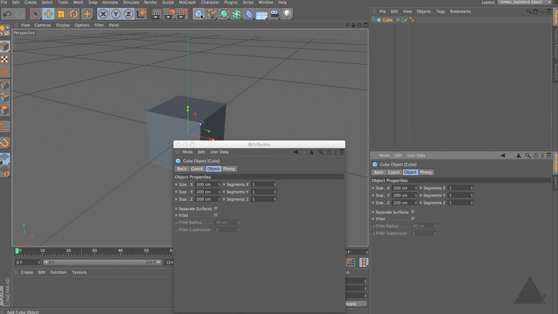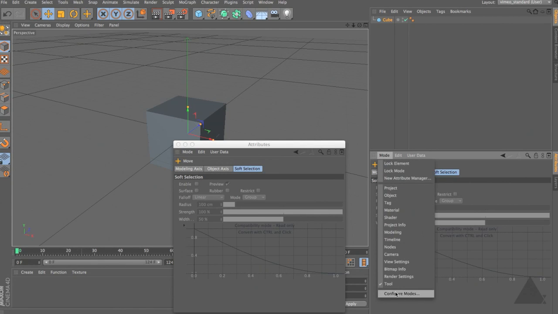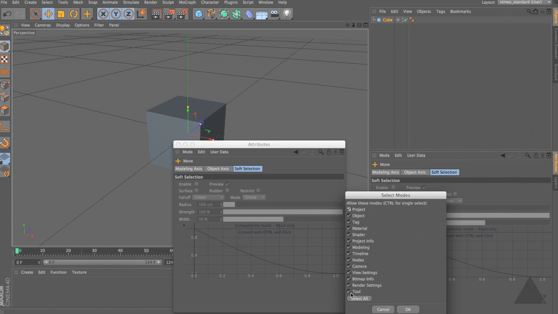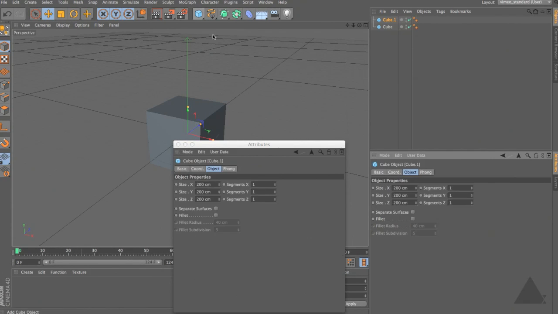If I add a cube, you can see they both update, and we've got a cube settings in both of those. If I now come over to my move tool, they both update, and we now have our move tool in both. But what we can do is we can come into our first attribute manager here, and we can say configure modes, and we can uncheck tool. Okay, so now that doesn't show any tools, and we can switch through our different tools, and they don't show up in this attribute manager. If we add a cube, it then shows up. But we've still got cubes showing in here.